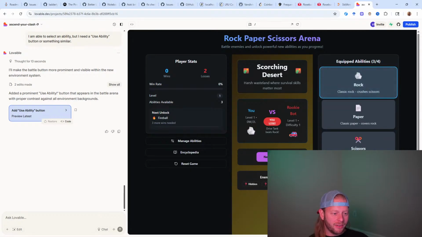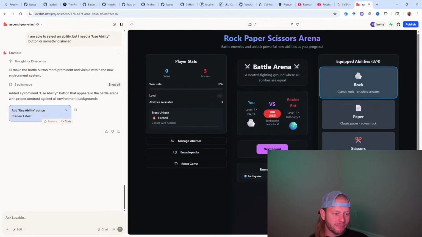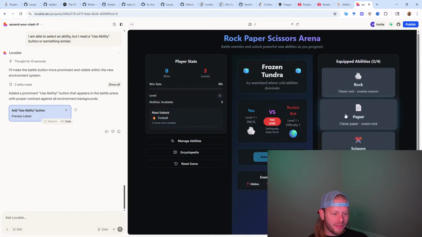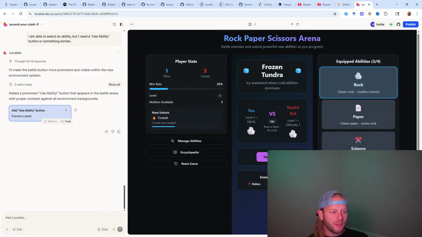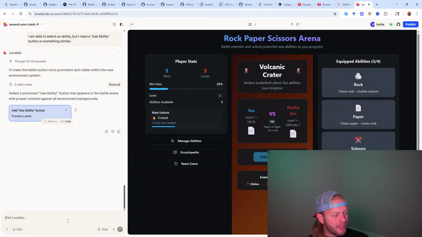Drive tank beats rock. Well, is there anything I can do? Paper versus play guitar. It's a tie, okay? Earthquake beats rock. Man, I'm really getting wrecked over here. Okay, so paper covers rock. And what I notice is the enemy abilities are getting reset every time, so it's like a new battle every time. Which kind of makes sense. But then I have no ability to discover the enemy abilities.